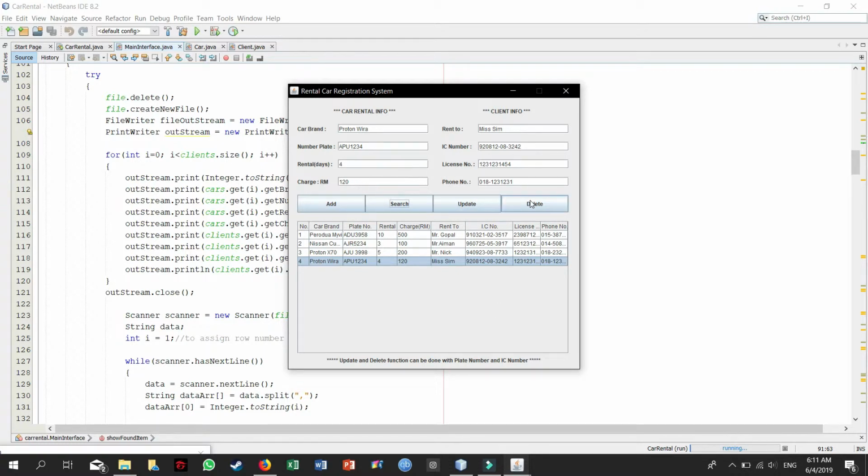So if we want to update or delete, we can do that by searching the desired information with the number plate and IC number. If both information matches, it will update whatever information that you type in or delete the object that you want to be deleted. Okay, so we try the update function first.